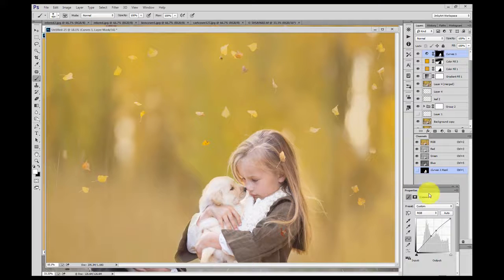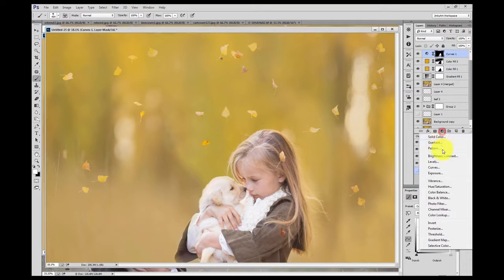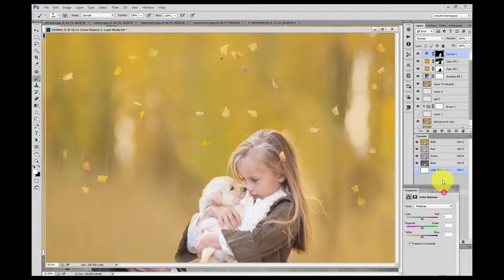Okay, and just a colour balance to add a little bit more warmth. Now as you can see, I really do edit and just do it to taste as I go.